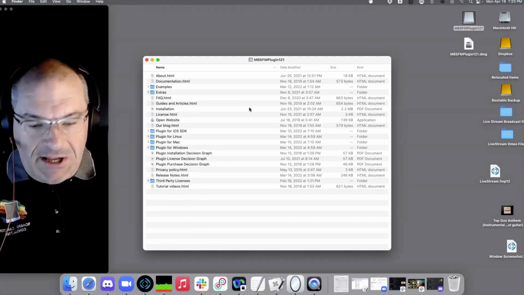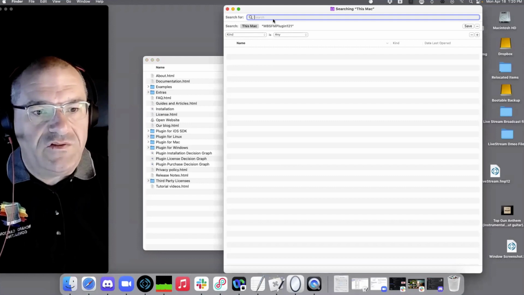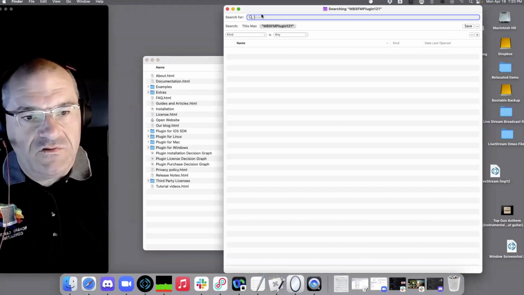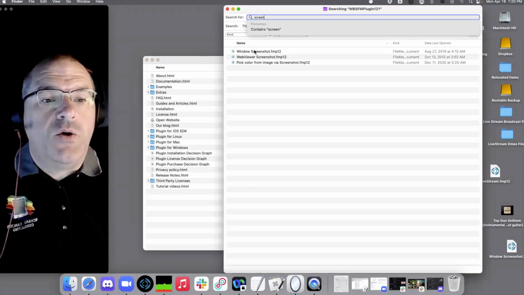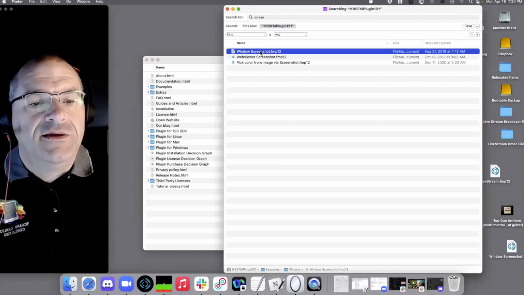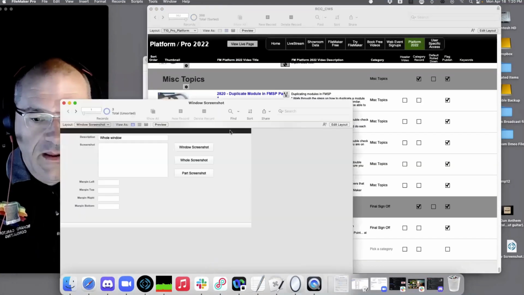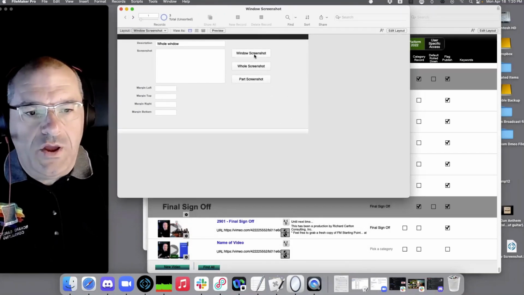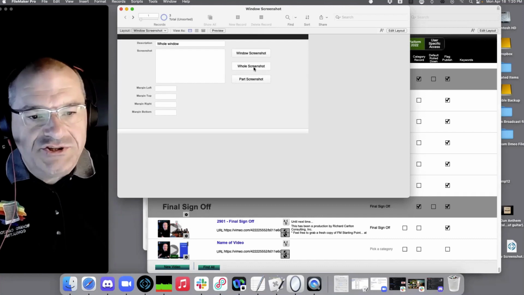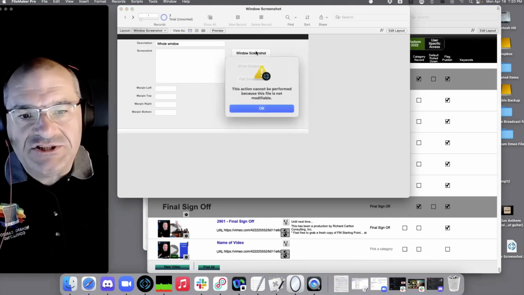So what I did is I decided I'm going to do a search on my computer. I'm going to restrict it to this folder in here. And I'm going to say, show me anything that has the word screen. And then I type screen. I get Windows screenshot. I'm like, there it is. And so here is a Windows screenshot. And you're like, okay. So you have a Windows shot, a screenshot, a partial screenshot. So I just started playing with this.